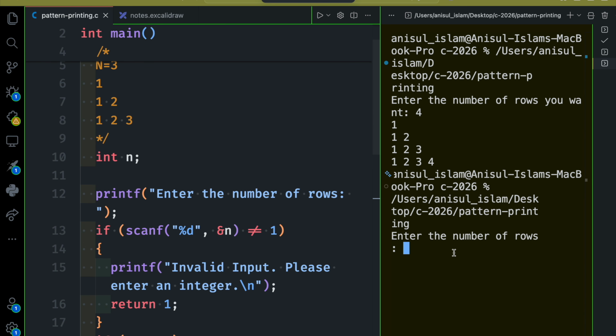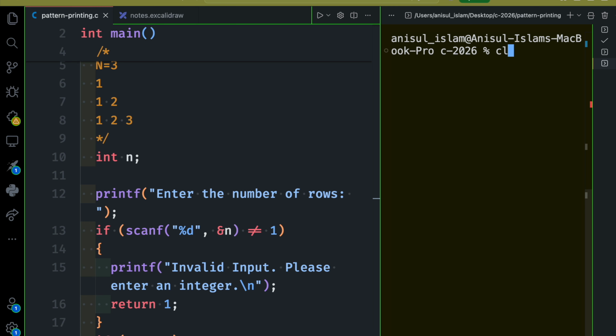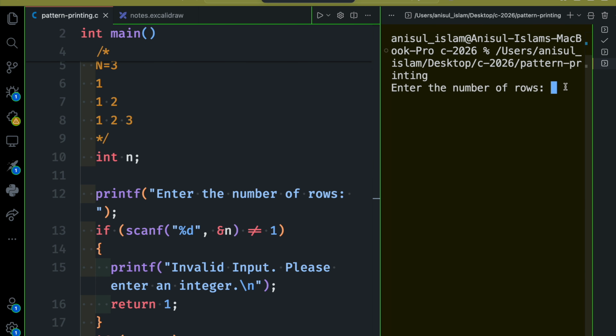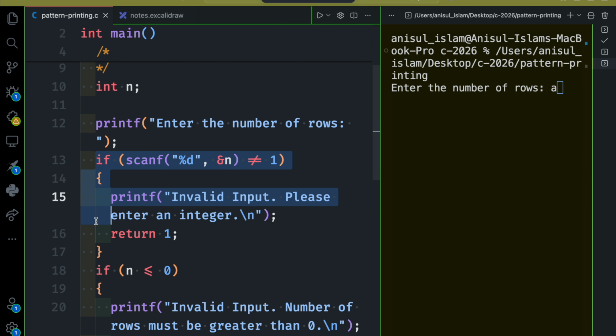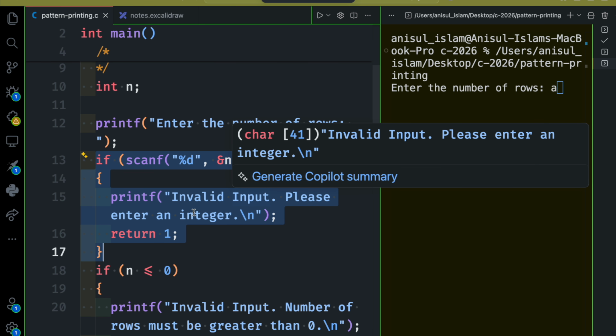Here I'm going to run, and of course there was something previously that I was running, so let me clear it and compile it again here. And there you go. This time it's asking for the row numbers. Let's say I give a, which is not an integer, right? So in this case, of course, this if condition will work and it will throw a message to us.